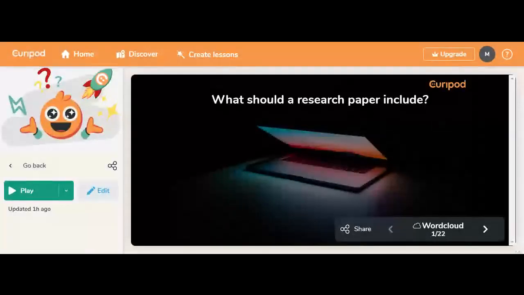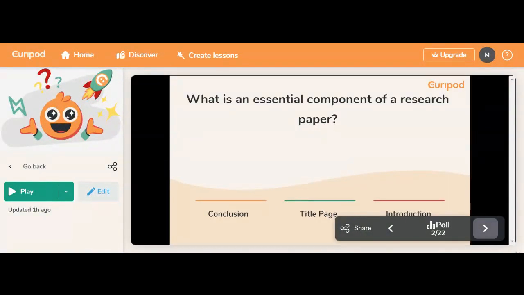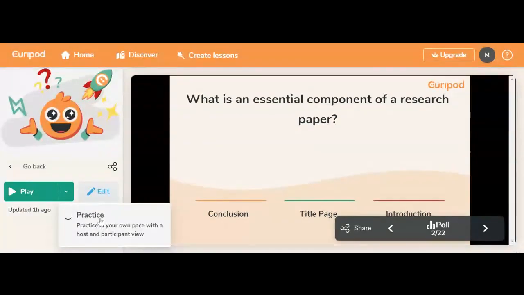Now look at this. What should a research paper include? Guys, can you give me some input in the chat box? Okay, can we have a poll for this? Are you ready for the poll, guys? I want to set up a poll here so we can practice. If you go to this Q report, it gives practice on some of the things I have already covered.